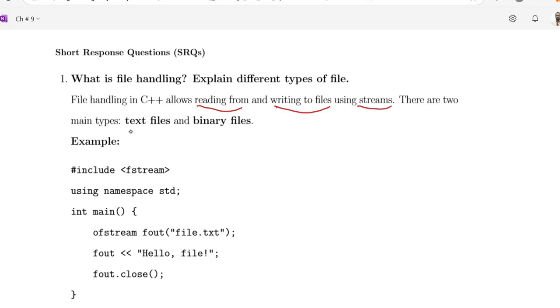Text file and binary file. For example, here I have written include fstream header file, then ofstream fout file.txt. It will create a notepad file. The file name will be file and .txt is the extension. Because you have created an object with the name fout, it will use fout hello file. It will write this string into that file: hello, file.